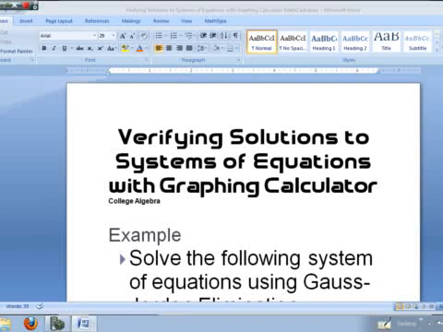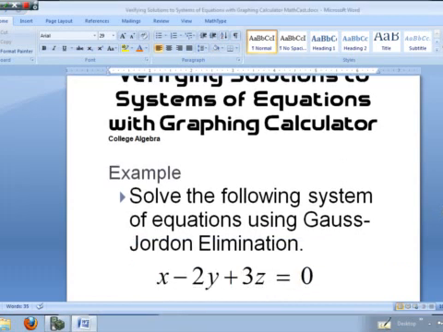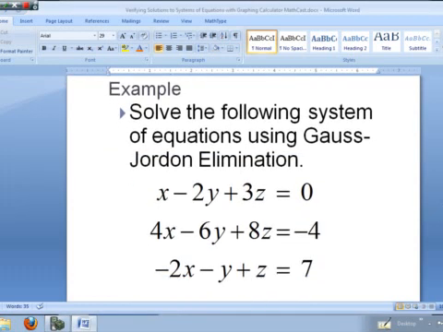Davis. In this mathcast, I want to talk about how we can verify solutions to systems of equations using our graphing calculator. So what we want to do here is to make sure we have the right answer when we have a system of equations, and we want to be able to reduce those to reduced row echelon form. So let's take a look at an example and see how we can do this.